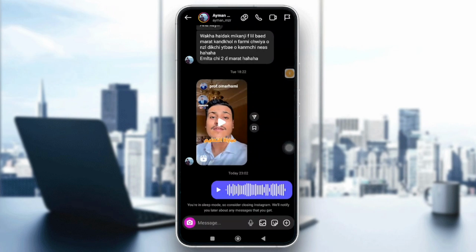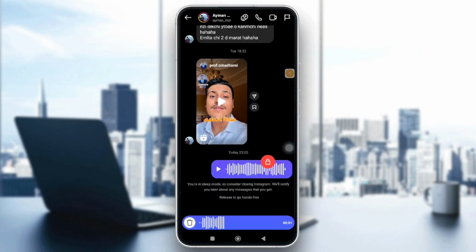So you can also tap on it and hold it, just like that, and it will be recorded. And once you are finished speaking or making the voice notes, you can just also click on that icon and let that voice note or that audio go.